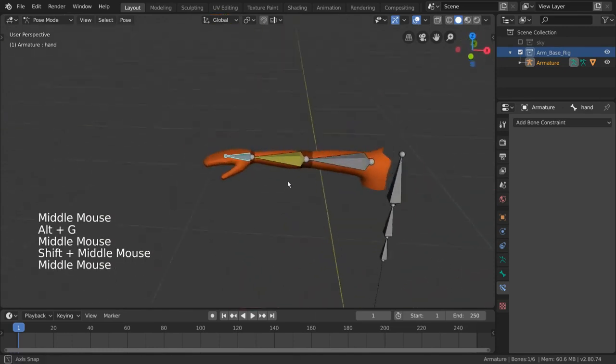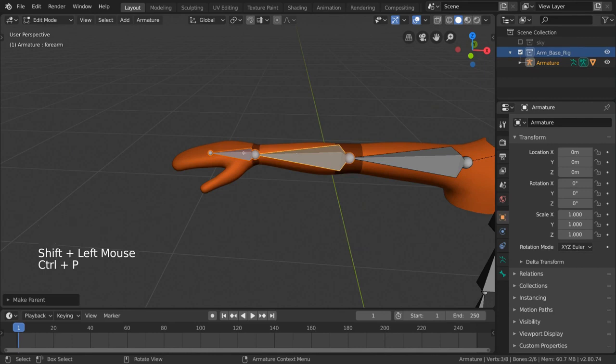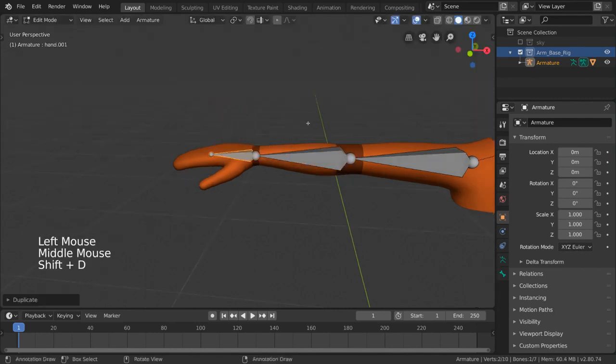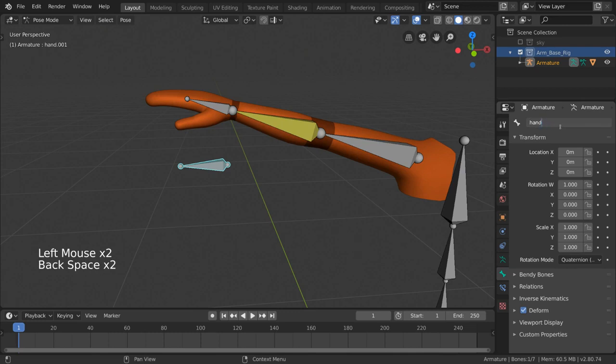So the most common workaround for this is to simply go back into edit mode, reparent the hand to the forearm, then duplicate the hand bone and unparent the duplicate. Now we have an independent controller bone that we can point to instead. Let's call this bone hand_IK.